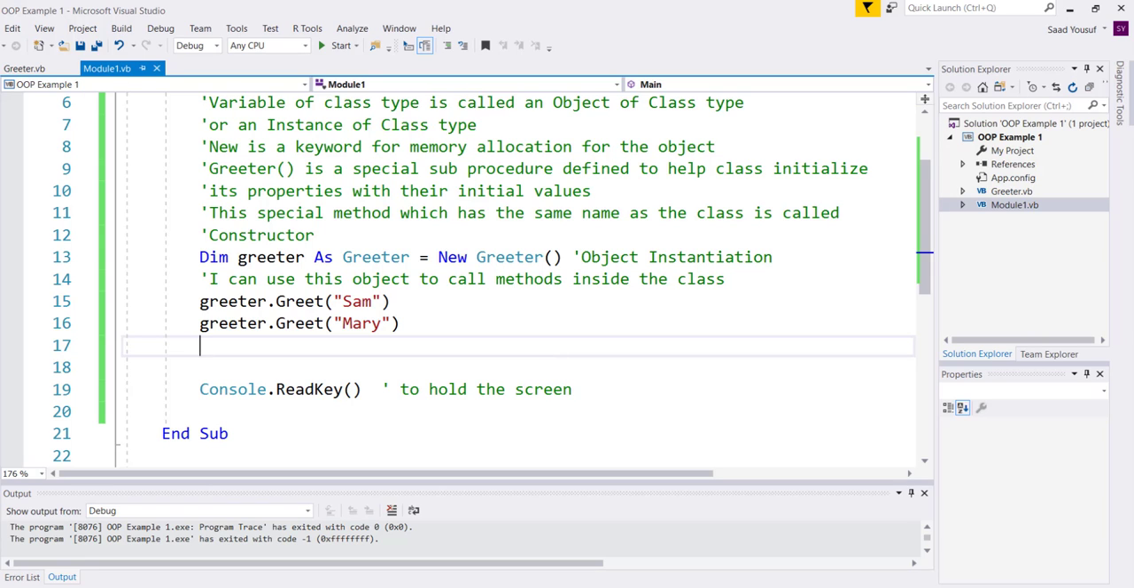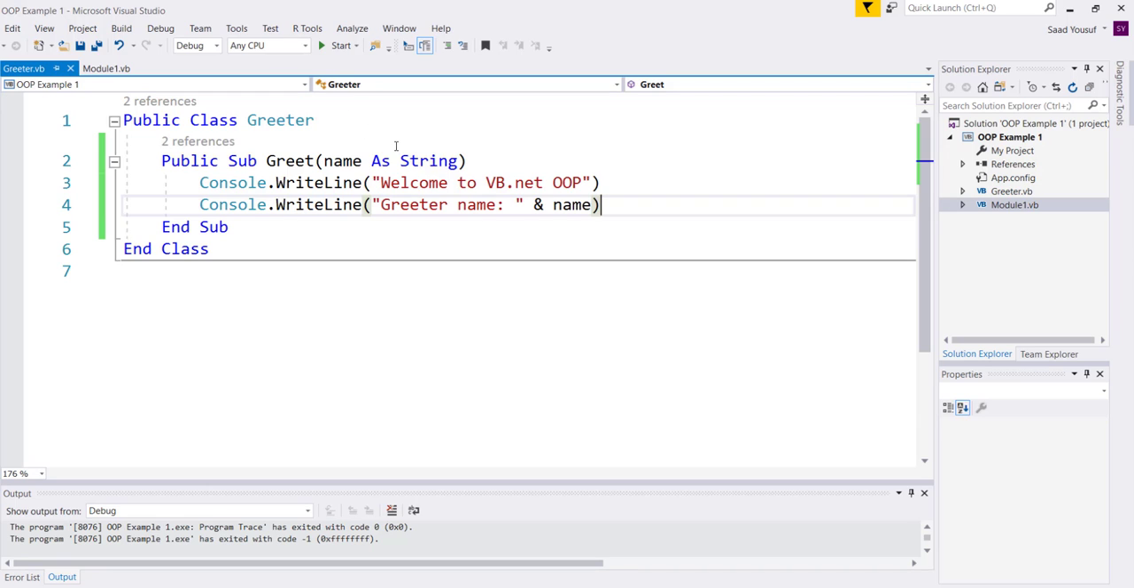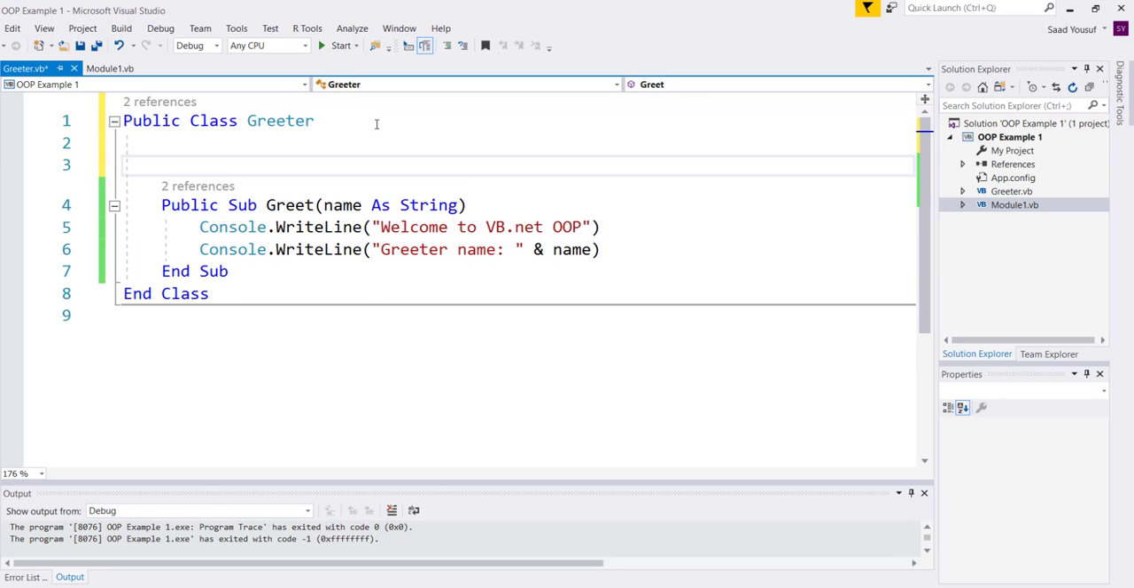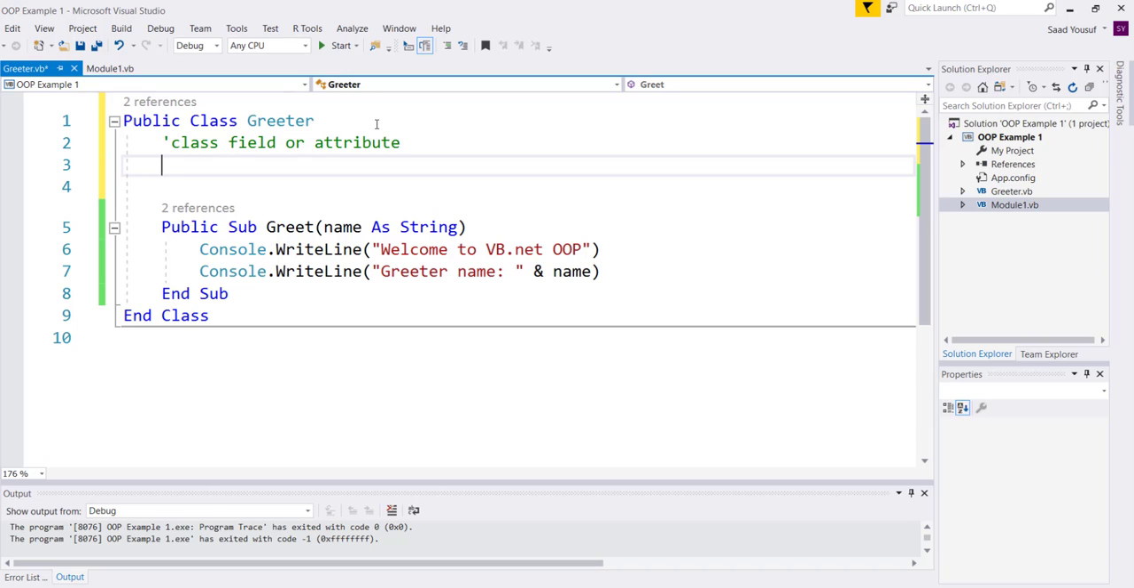Okay. Now let's switch back to greeter. And in the greeter, we are now going to introduce a class property. As I was telling you before, a class is something that has properties and behaviors. So this is basically a class member, or an attribute is what we basically call it. So class field or attribute. Public message as string.